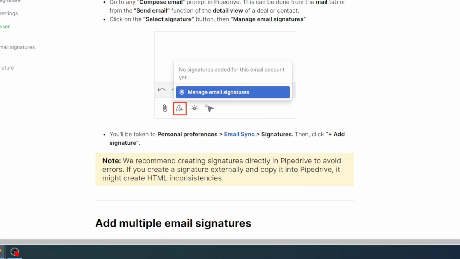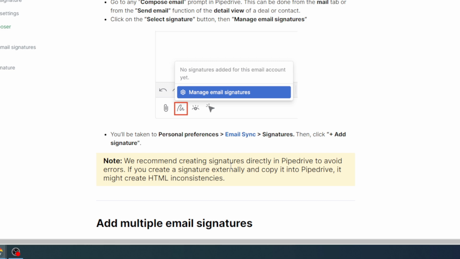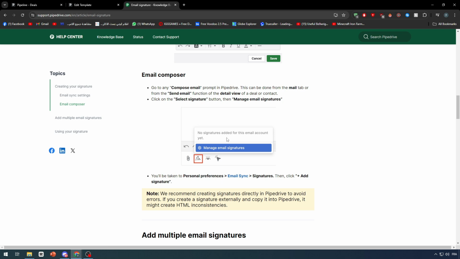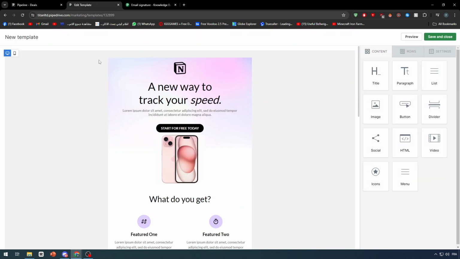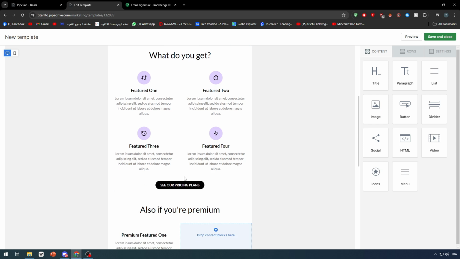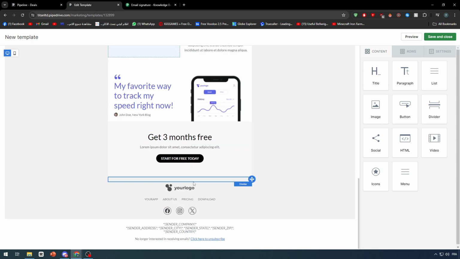If you create a signature externally and copy it into Pipedrive, it might create HTML inconsistencies. So you probably have to do it the way that we did it in this video. And once you're done, you simply have to add it, and yeah, you will be good to go. Then you will now always have a signature at the bottom of your emails, so you don't have to write it all the time on your own.